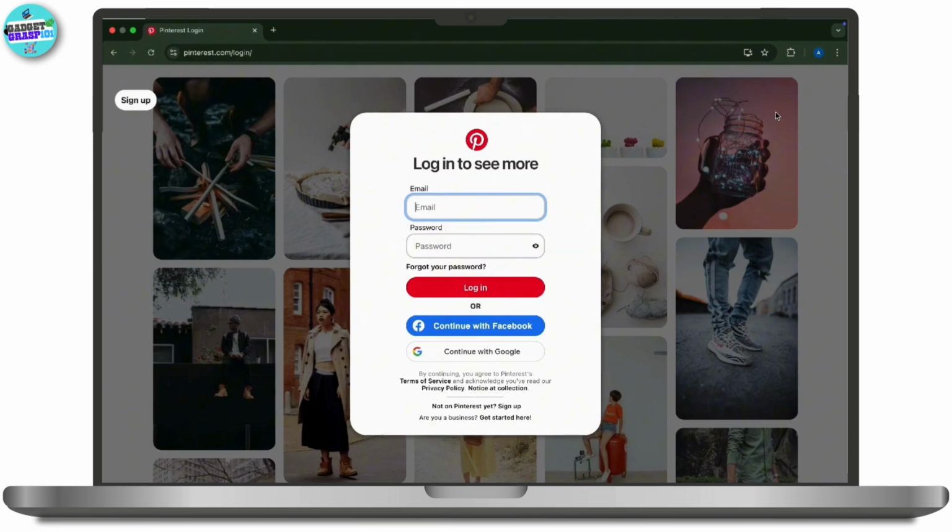Pinterest allows you to log in using your linked accounts, so you can also log in with Google, Facebook or Apple accounts. So that is it.